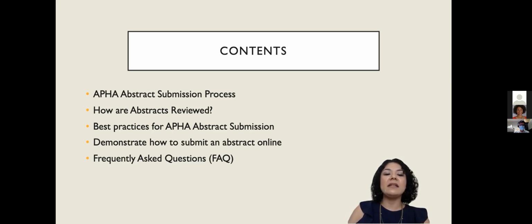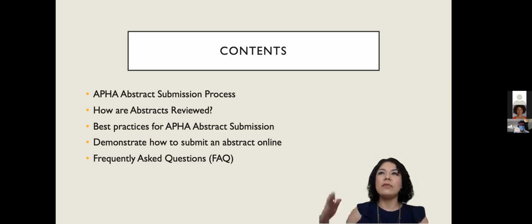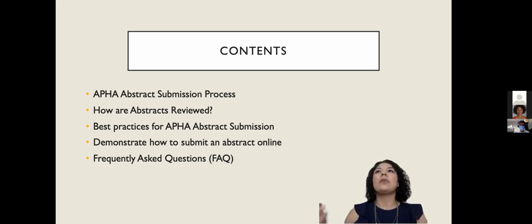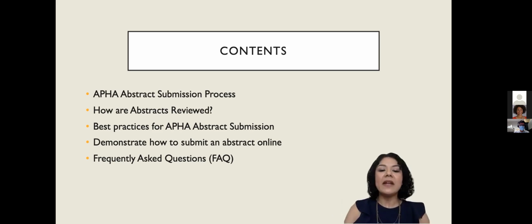And then at the end, I'll try to walk you through an abstract submission process using a dummy abstract. Well, I'm still working on the abstract, but I'll use it as an example to show you where the loopholes are, where people often don't fill out or often don't complete the abstract submission process. And then that's when their abstract doesn't get reviewed or by accident gets kicked out of the system. And then I'll try to answer some frequently asked questions that we often receive through email during the process of the abstract submission period.